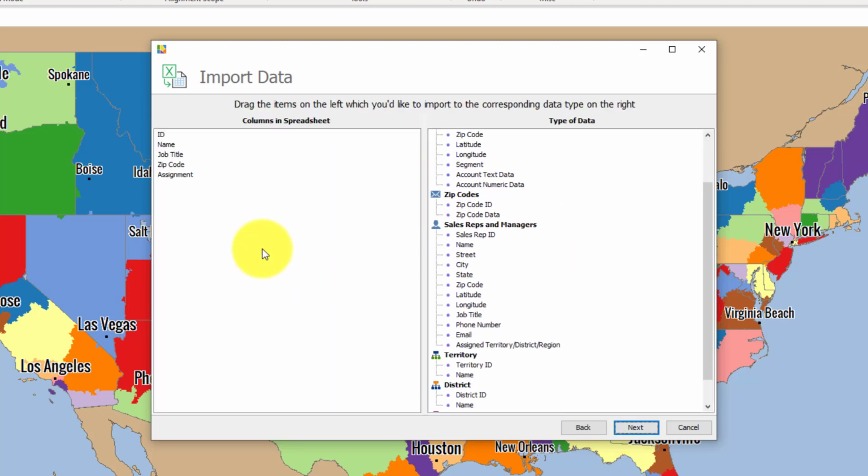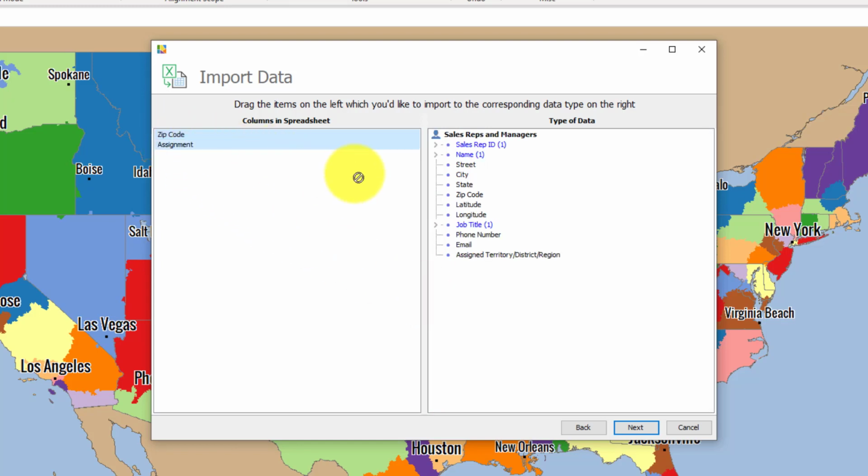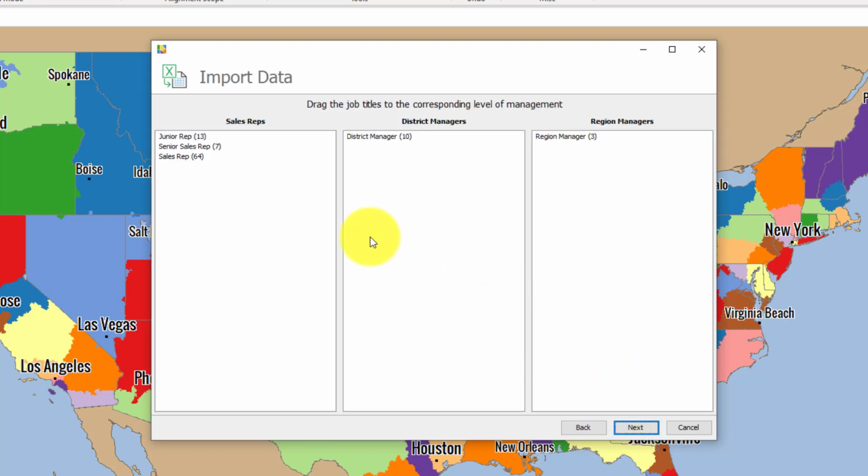Now we need to drag and drop the columns of data here on the left to the corresponding section on the right. Since we're working with sales personnel, our information is being dragged into this section here. Job title goes down to job title, home zip code to home zip code, and assignment goes to assigned territory, district, or region. Click the Next button, and now you'll see a different summary here appear on the screen.